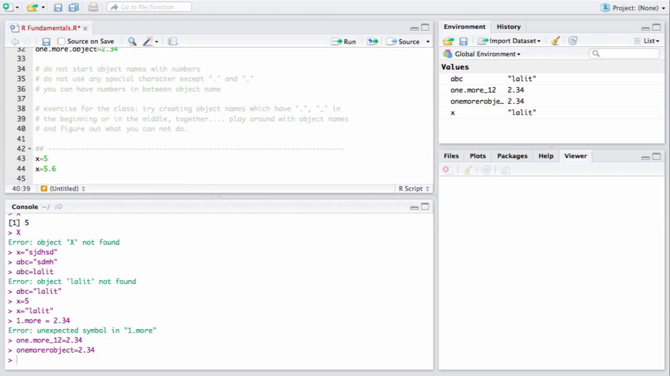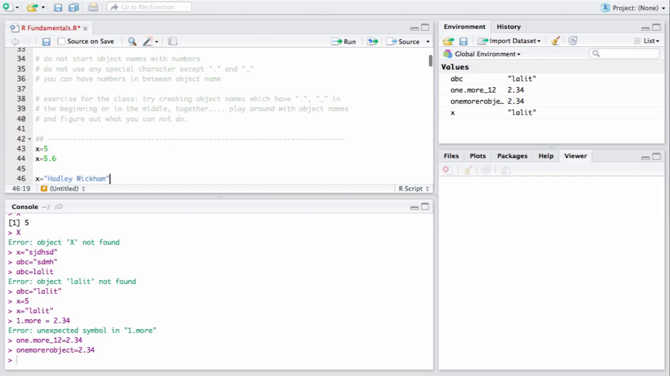Also, a quick exercise, or rather just a part of exploring the R syntax here. Try creating object names which start with dots and underscore. Figure out whether that is allowed or not.